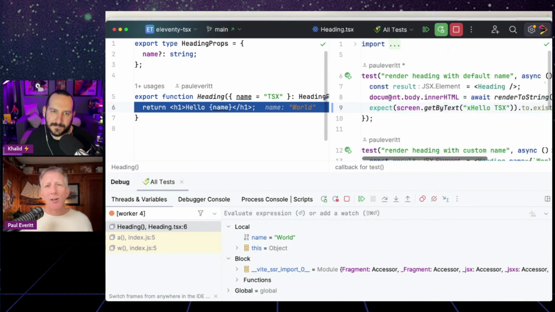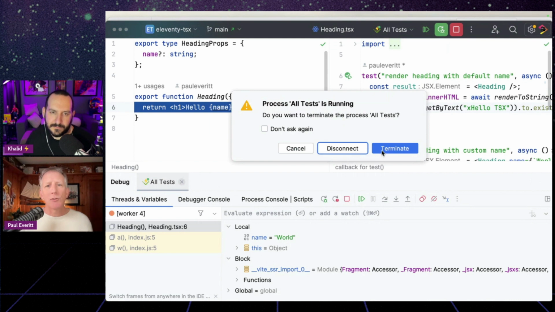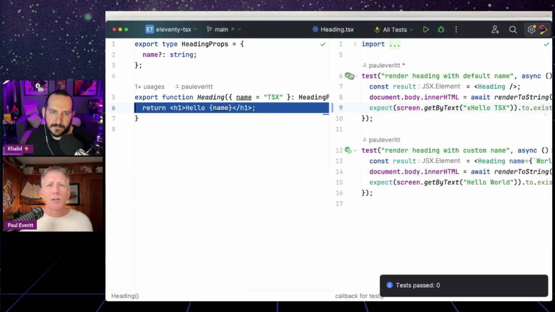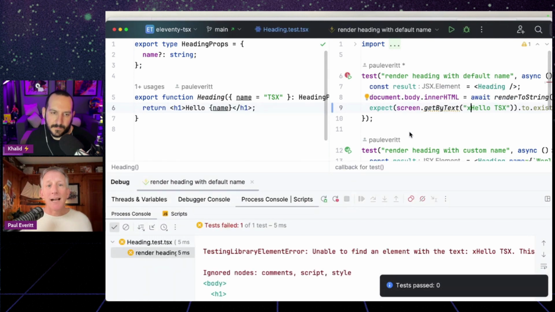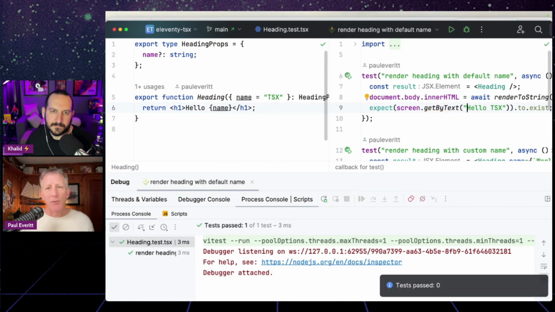Clear my breakpoint. I could also do that same by walking up to an individual test. I'll turn off my watch mode, and I'll walk up to an individual test and run it under the debugger. It's not in watch mode, so I would do that. Control D, rerun it, it passes.